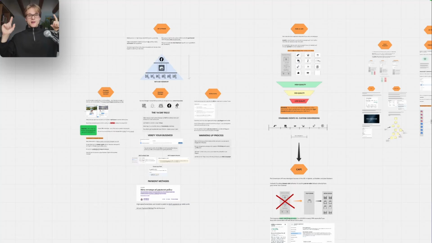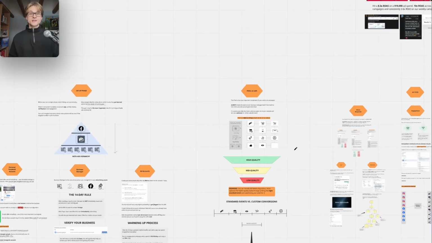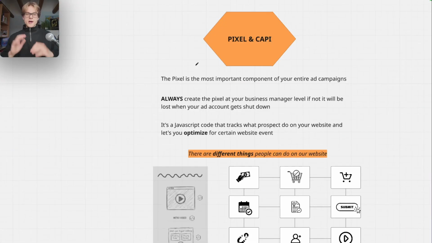Let's get right into how to set up your pixel and the conversions API. Very important topic. Okay, so the pixel is the most important component of your entire ad campaigns, literally. The pixel is basically the database that will print you all your money if you condition it the right way. So always create a pixel first of all at your business manager level, because if not, it will be lost when your ad account gets shut down, meaning years of progress could get lost.